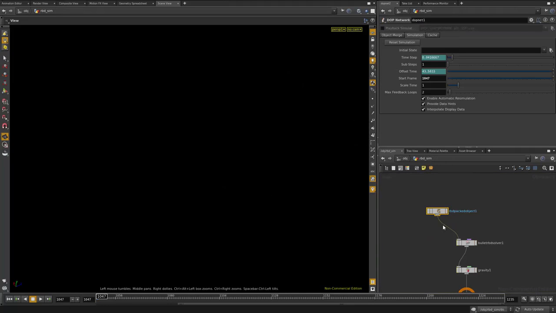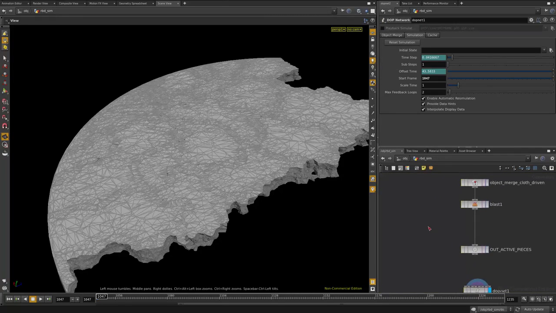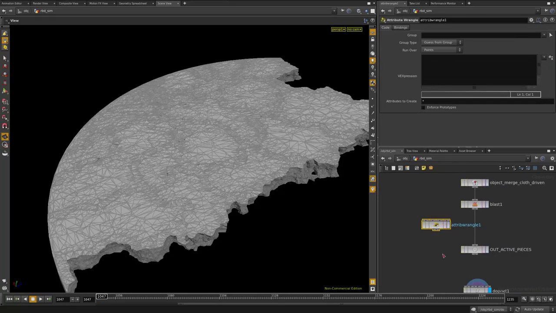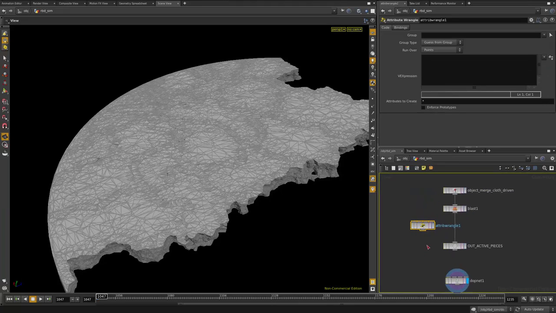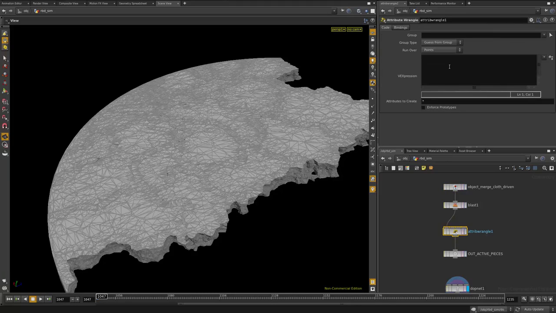So if we want to add some initial velocity to our pieces, one way to do that is with the attribute wrangle node. I find this attribute wrangle to be much easier to work with and much cleaner than just using an attribute create node. So if you drop that in before our active pieces null, and then we select that, any attributes that we specify in this little block of code here will be created on the object.